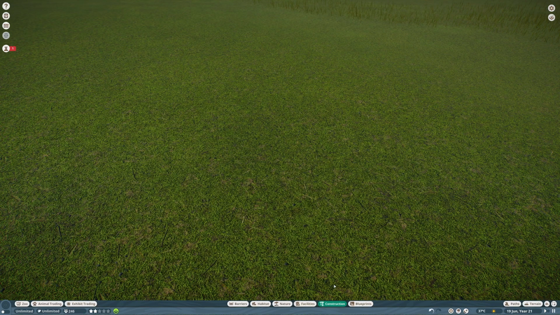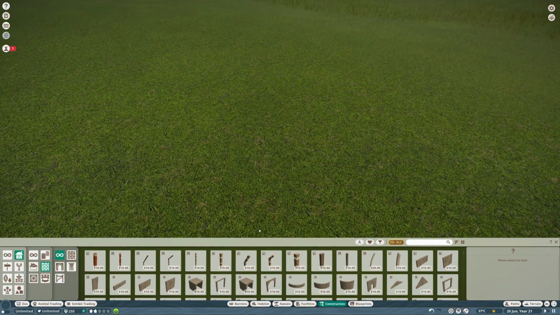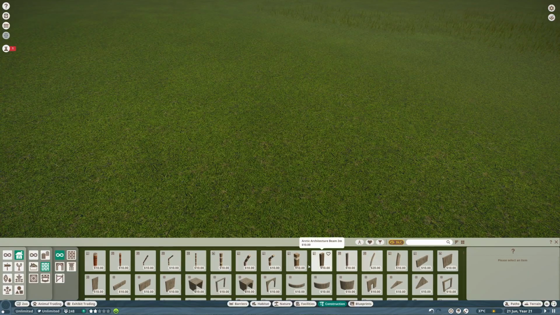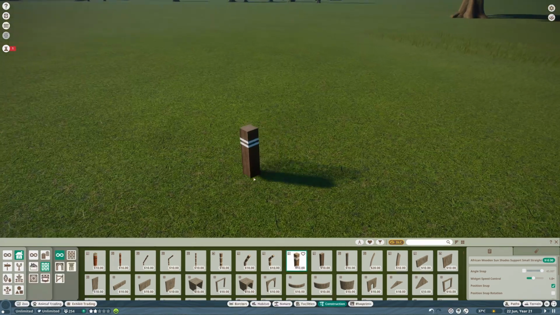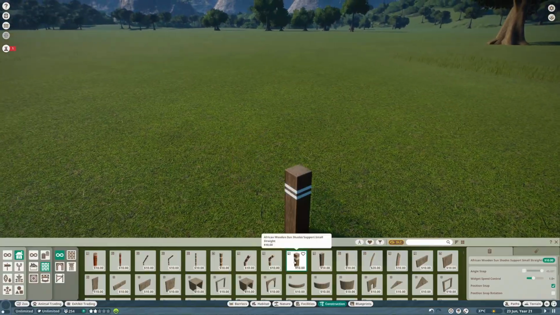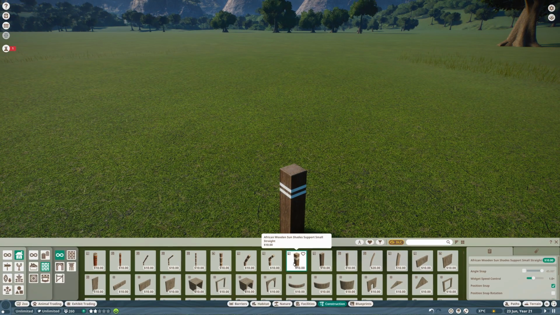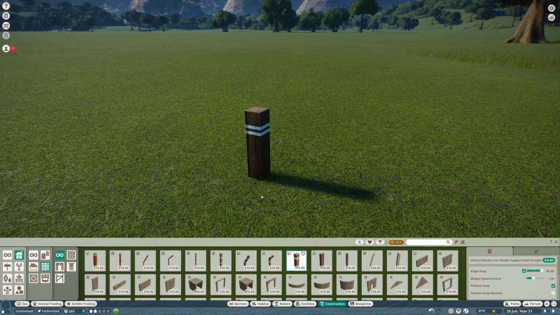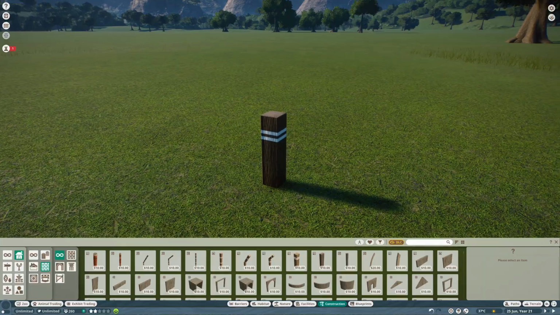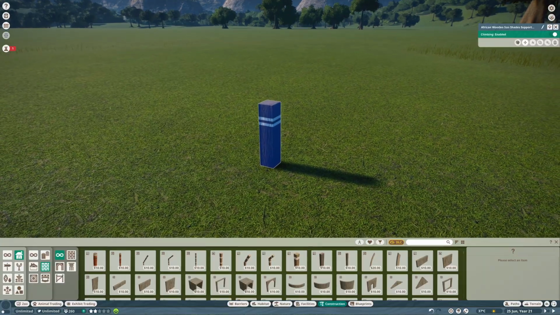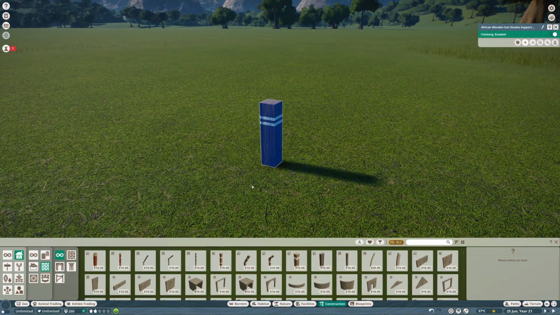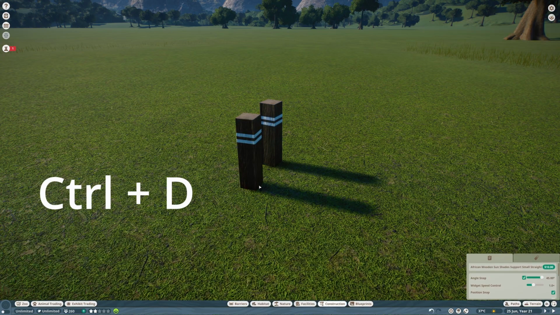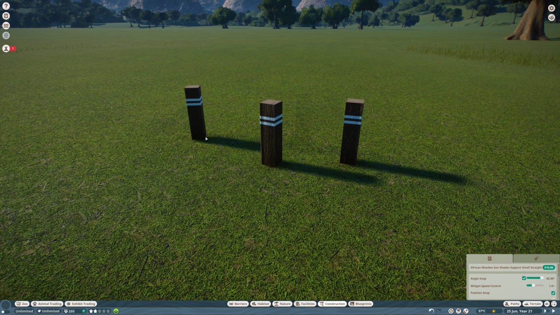Now, I mentioned duplicating pieces, but I haven't actually shown you how to duplicate a piece, so I'm going to show you that right now. We're gonna make a really tall column here by duplicating this little piece, the African Wooden Sunshades Support Small Straight. This is a very long name, yeah. I'm going to place this over here. And once I have my piece, if I want to duplicate it, I can press Ctrl D, like this. Ctrl D on my keyboard.